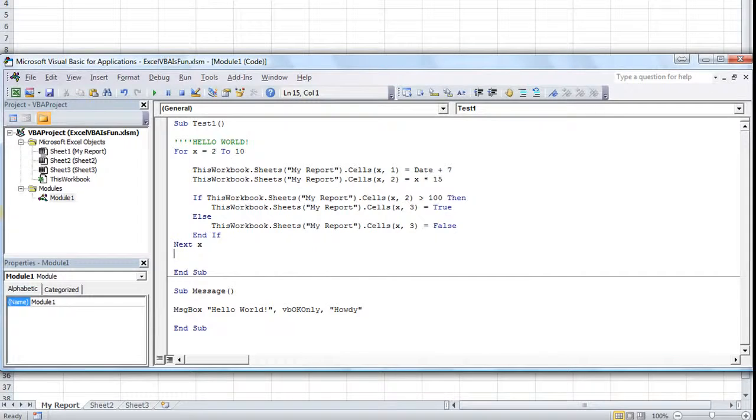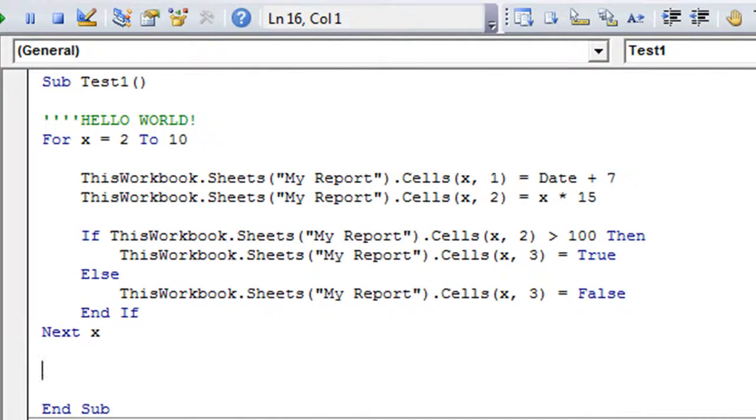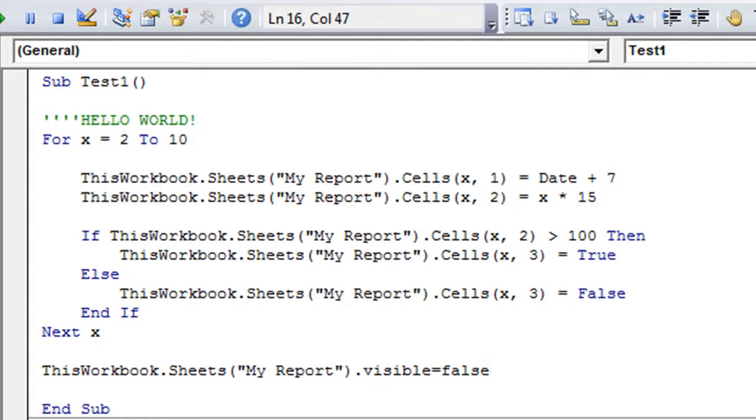Just for fun, let's go ahead and do something here. Let's take this workbook.sheets My Report dot visible equals false. And that's just going to hide this sheet. It's not going to make it super hidden. Very hidden is a state where the worksheet will not be visible unless you use Visual Basic to show it again. We're just going to make it hidden, but where you can still right click and unhide it.